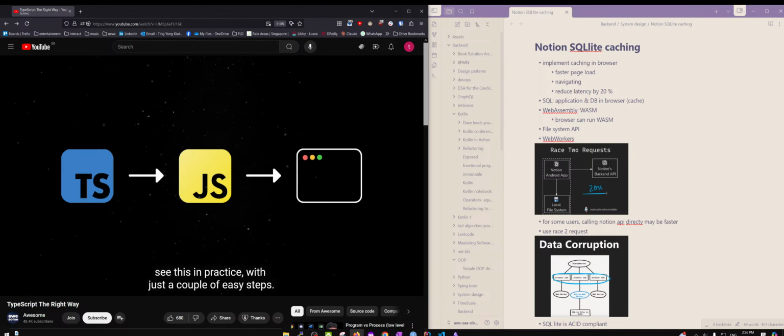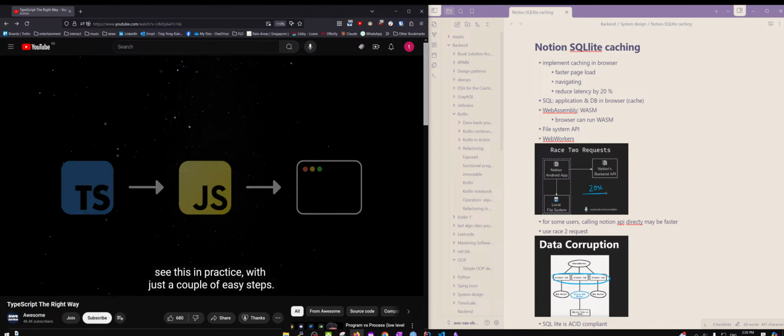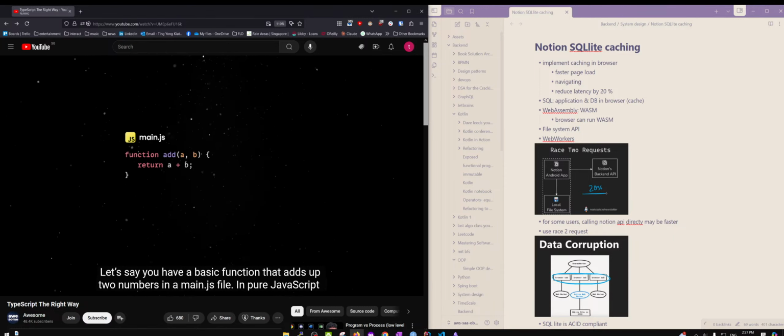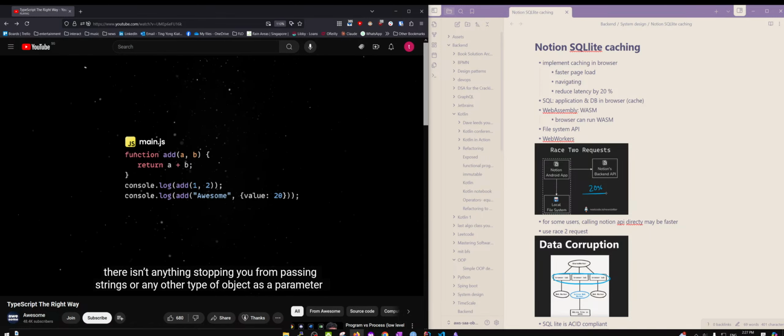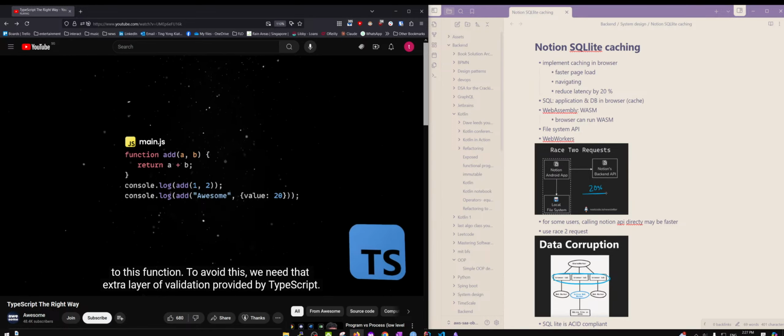We can see this in practice with just a couple of easy steps. Let's say you have a basic function that adds up two numbers in a main.js file. In pure JavaScript, there isn't anything stopping you from passing strings or any other type of object as a parameter to this function. To avoid this, we need that extra layer of validation provided by TypeScript.